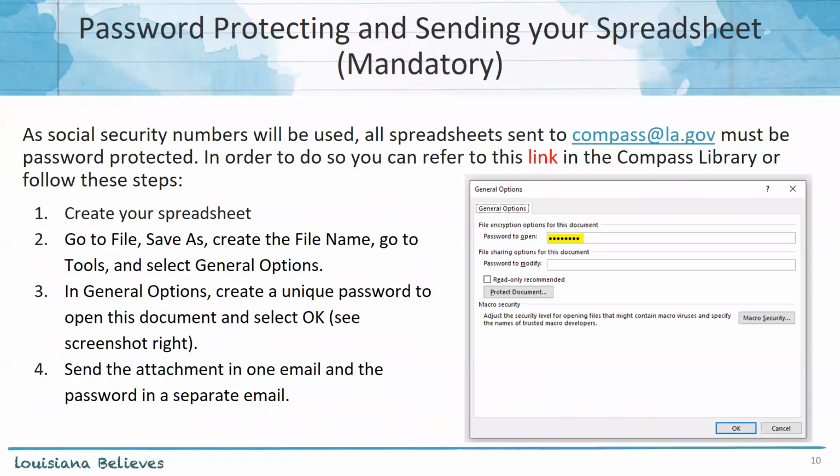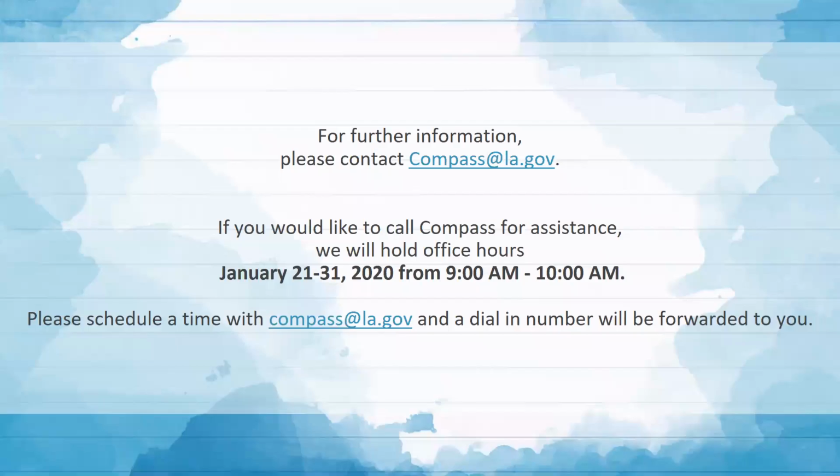Once you are done, save it. Go save or file, save as, type in a name. There is no required name. I would prefer you to have your sponsor code in there, but any file name will work. Once there is a tools option. Go to general options, and then you can type in a password. When you make a password protected document, attach that document to one email, send the password in another. Please send this to compass@la.gov. Please have it in by the end of January.